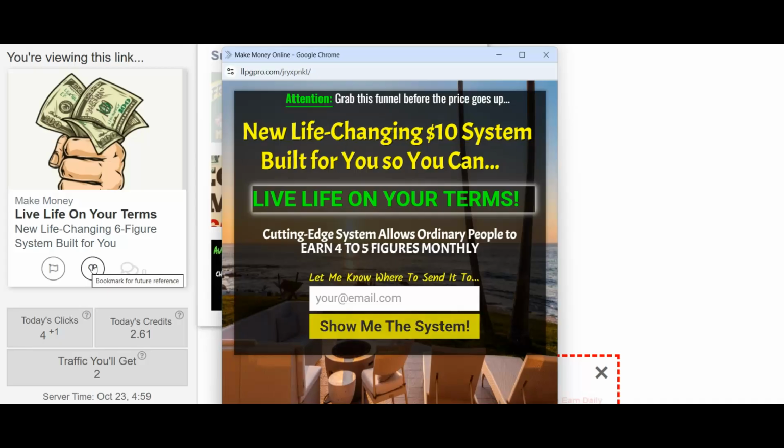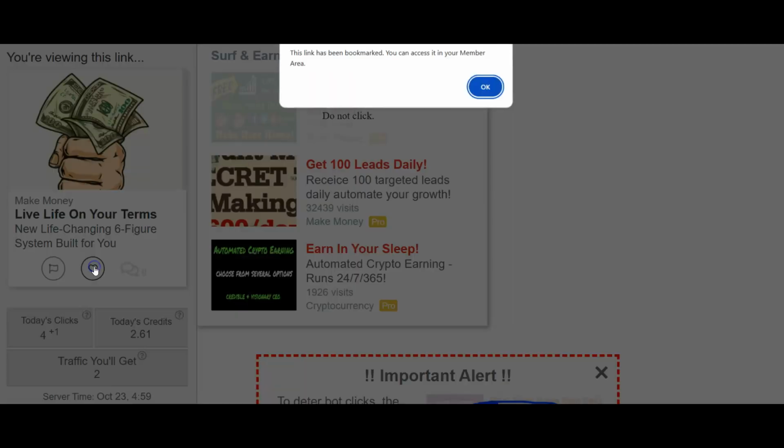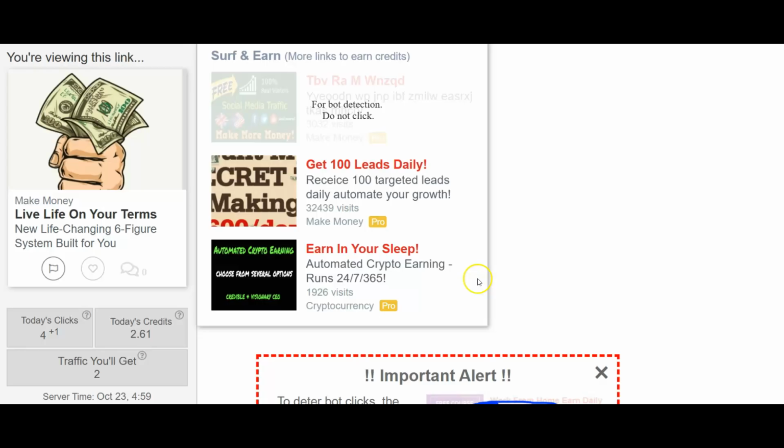And I can come back to the favorites section, not on my computer, so as a bookmark for future reference, right? And it's in the Leadsleap system. I can just click that, and up here it says this link has been bookmarked. You can access it in your member area. So I can click OK, and I can come back to that later and check out that particular ad.